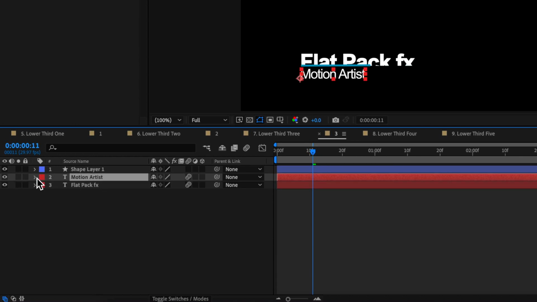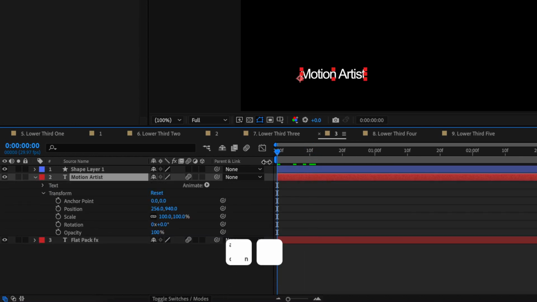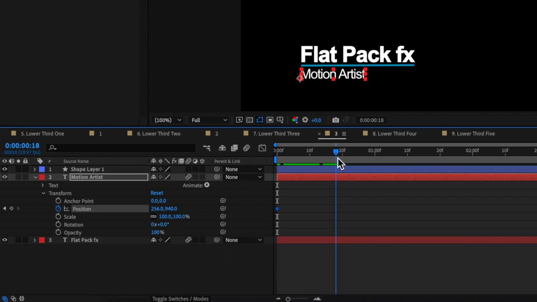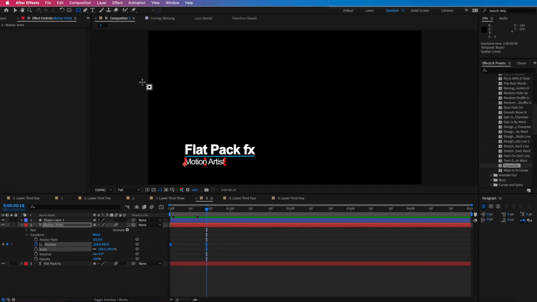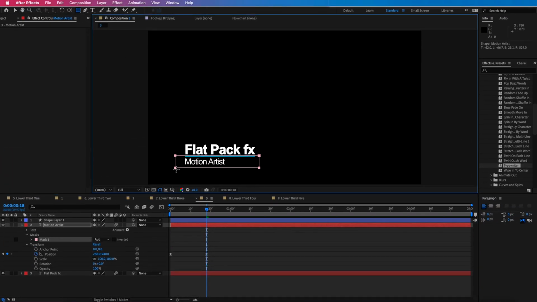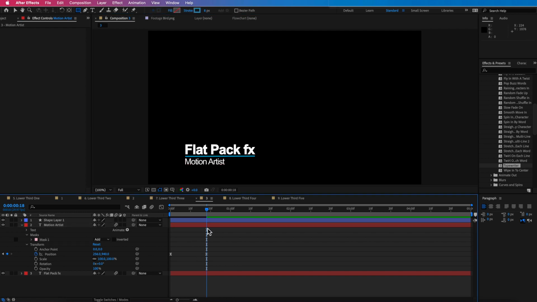Now let's just do that once more with this layer. So I'm going to hit P on the keyboard, create another position keyframe. Then I can grab my pen tool here and draw out a mask.